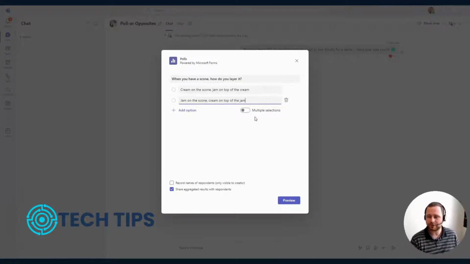Okay, multiple selections is disabled by default, which is what we want for this one. We just want one option or the other. And I'm going to record the names of the respondents. Tick this box, only visible to the creator, so whoever votes cannot see it. Only you as the creator of the poll can see who's voted for what. And then share the aggregated results with respondents. So let's preview that and see how it looks.